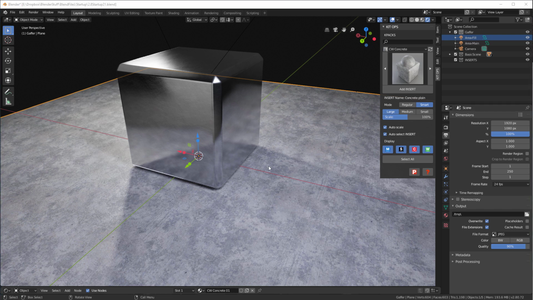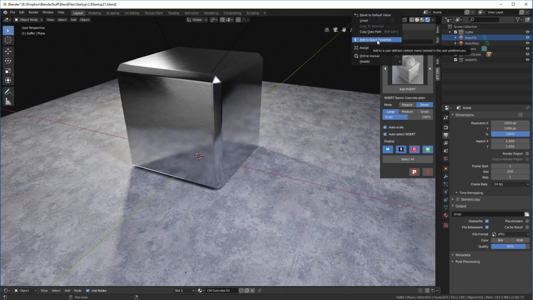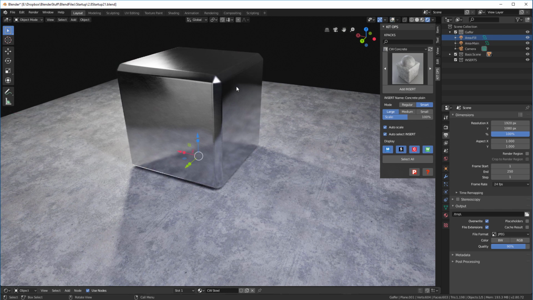So next, let's set up our Q menu. Our Q menu is when you press the Q key, you'll see something come up over here. Right now we don't have anything, no menu items found. So the first thing I want to do is I want to be able to toggle this on and off. So with it on, I'm going to right click and I'm going to say add to quick favorites. Now I want to go over to Q menu. You can see I can toggle the overlays on and off.